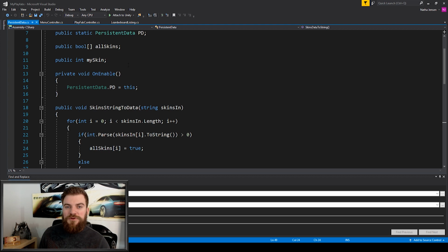Once we have these variables created, the next thing that we need to do is initialize our singleton. And so in our onEnable function, I've called persistentData.pd equals this. Now if you're implementing this into one of your games, then you're going to want to make sure that persistent data is set to don't destroy on load.